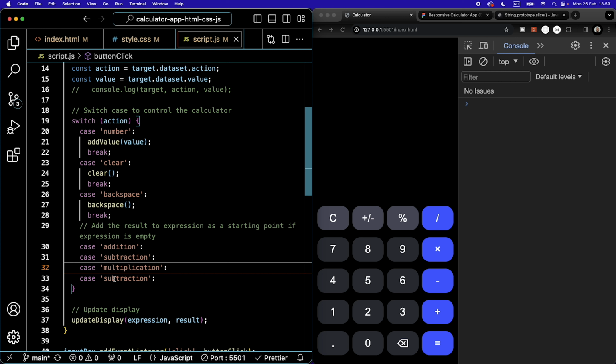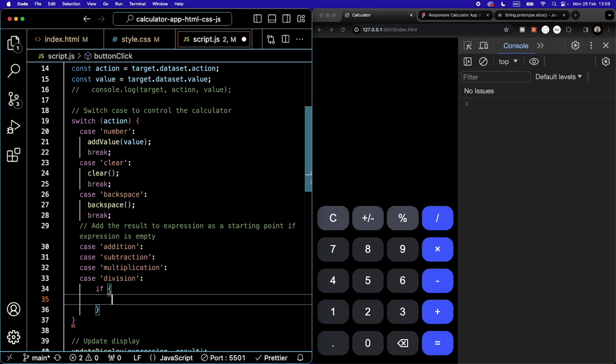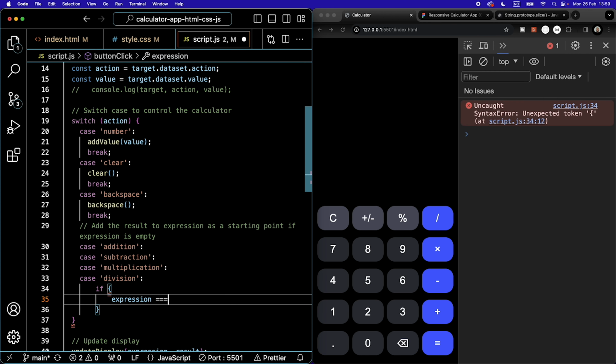Multiplication and division, like so. And then we're going to have an if statement here nested in the case. If expression is equals to, triple equals, checks the type as well as the actual value. If it's equal to empty string, and result is not equal to an empty string.